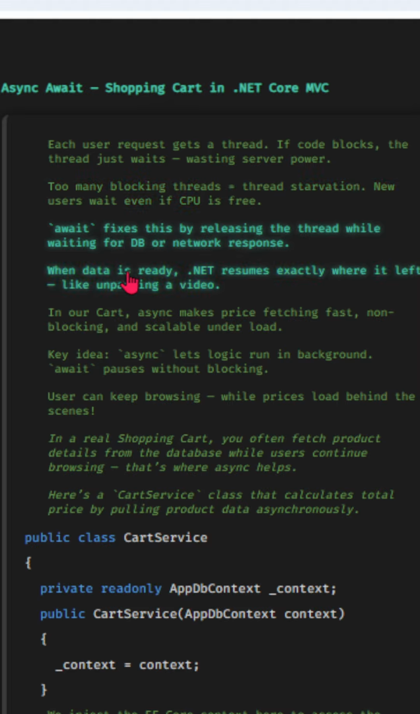Await fixes this by releasing the thread while waiting for DB or network response. When data is ready, .NET resumes exactly where it left, like unpausing a video. In our cart, async makes price fetching fast, non-blocking, and scalable under load. Key idea: async lets logic run in the background.